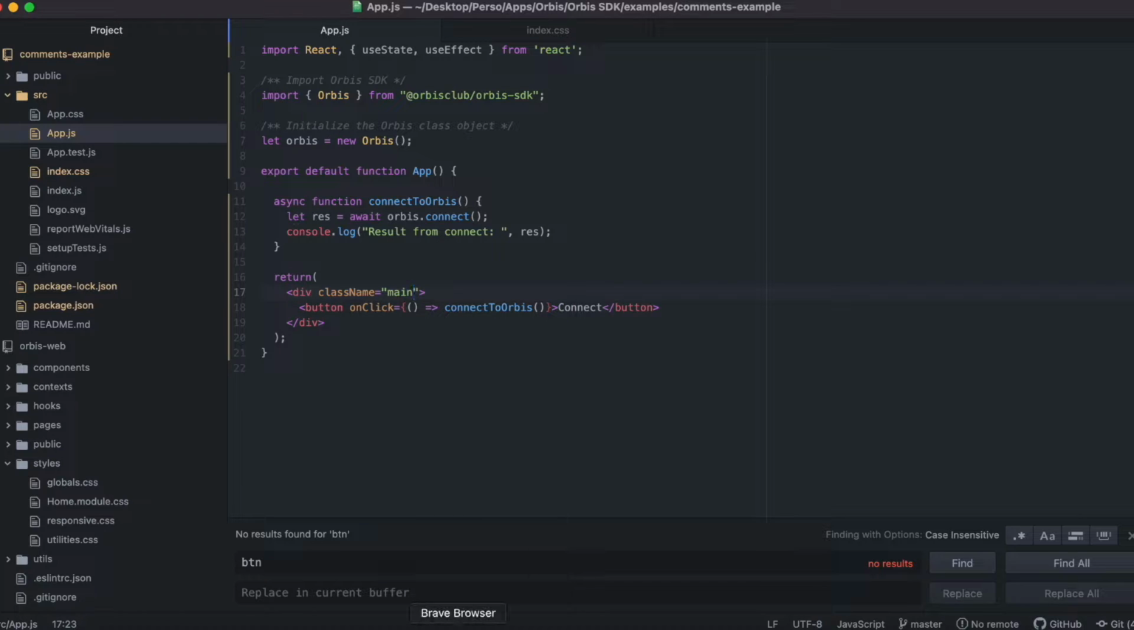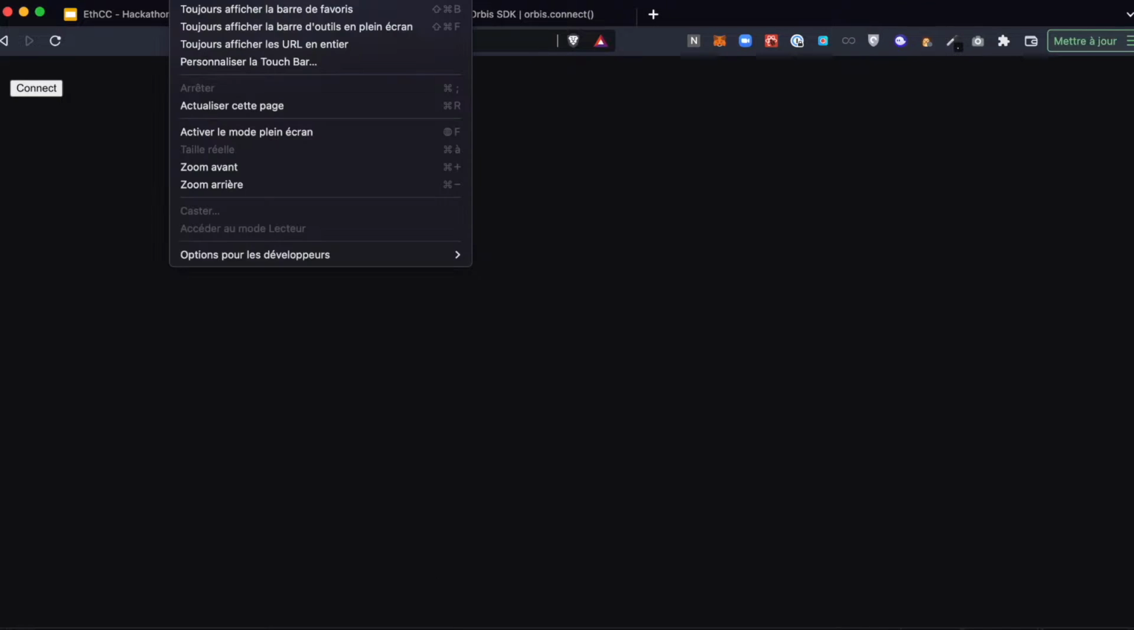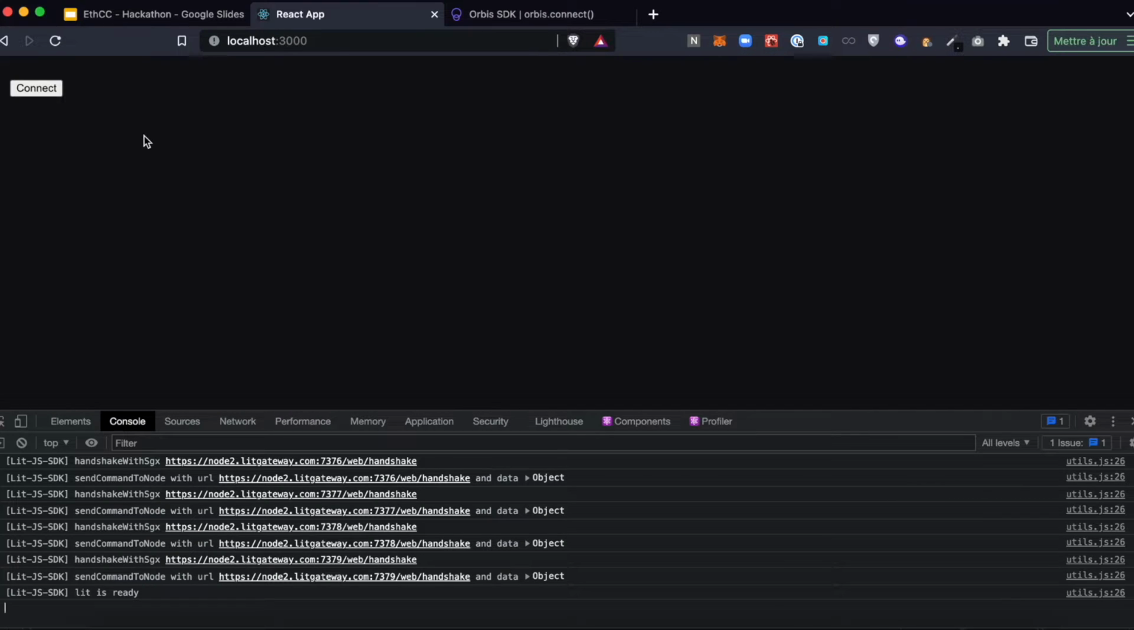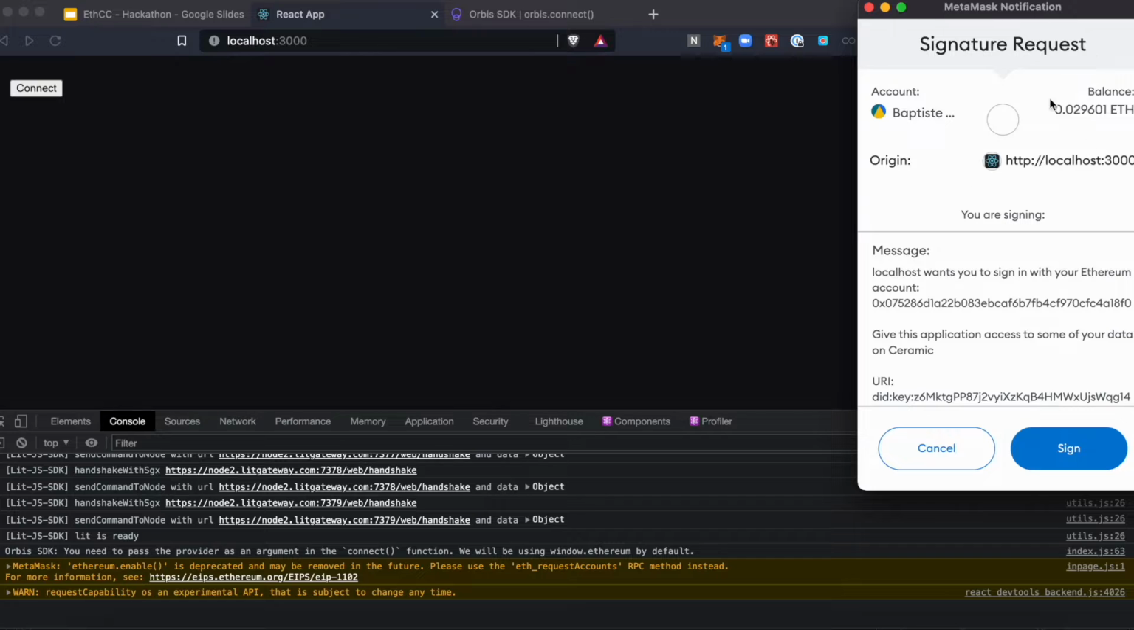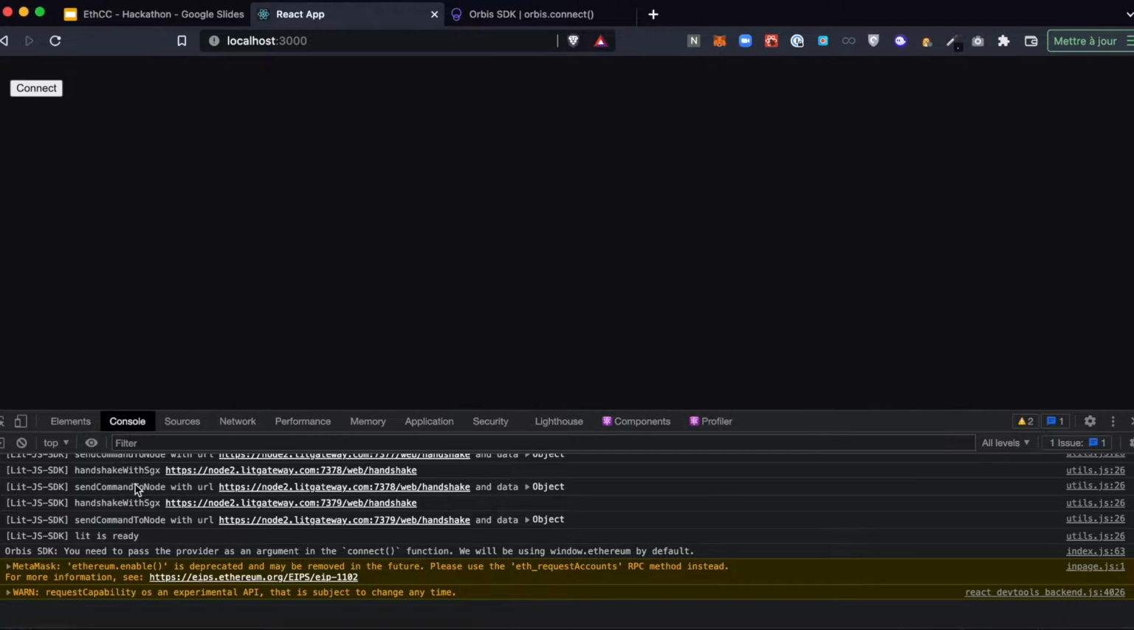Now that I have this function, I will go back to the browser, open the JavaScript console, and click on the connect button. It's automatically opening a MetaMask pop-up, which is asking me to sign this message. This will create your Ceramic session in Orbis with the specific decentralized identity that you're using with this wallet. So this is what's happening here.